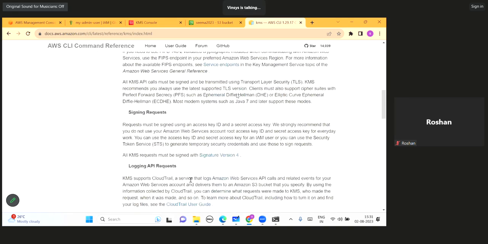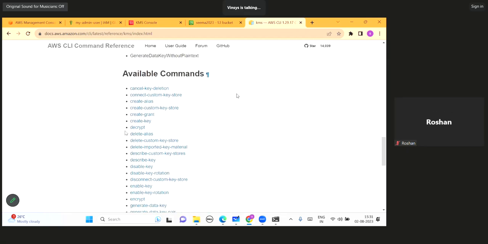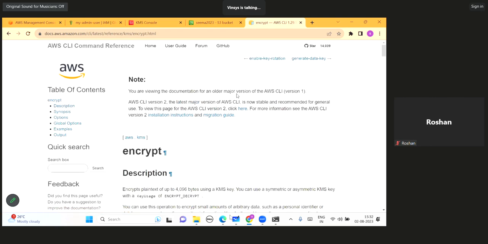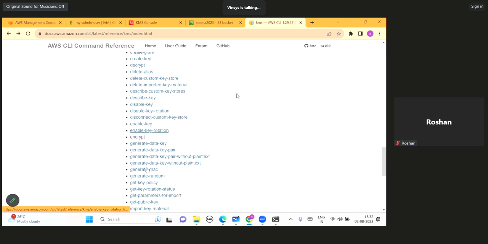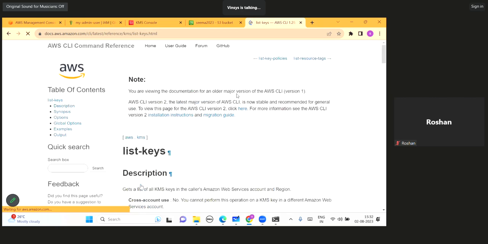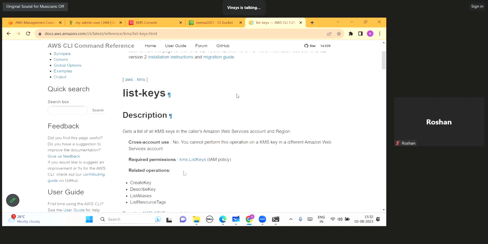If I scroll down here, you will see all the available commands. You can cancel key deletion, connect, create alias, create key, decrypt, and even encrypt. Initially we are going to use the commands related to encryption. But even before that, I will go to the command list-keys. It is going to show me what keys are there in my account.